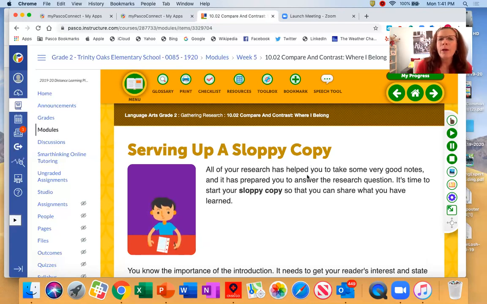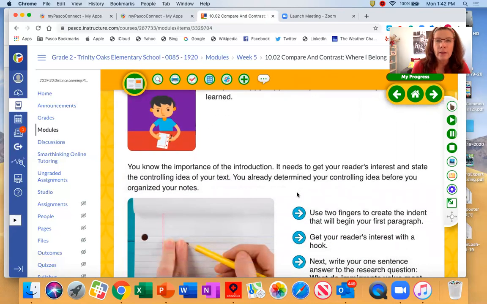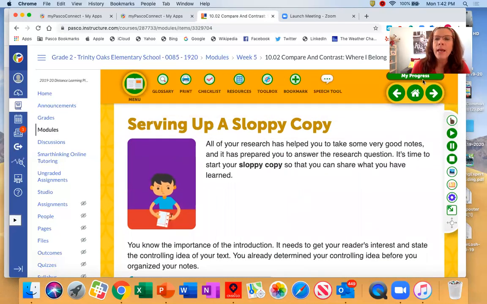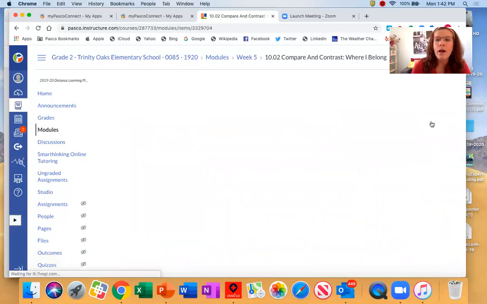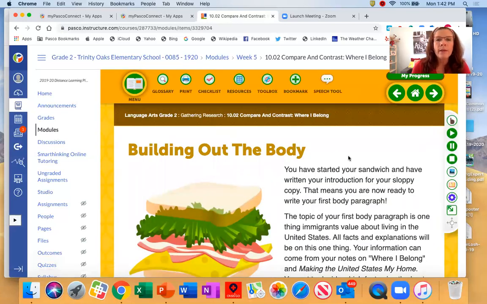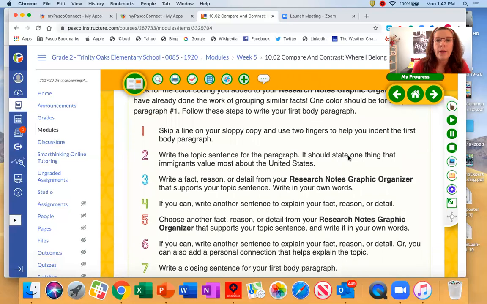I know a couple of people were asking, why do I have to do this twice? Well, because one is the sloppy copy, and one is that clean copy where you've made sure that you've given me the capital letters, you've indented, and you have spelled all your words correctly on that final copy. And then once you've talked about your sloppy copy, on page 10, building out the body, they are going to give you instructions again about writing.